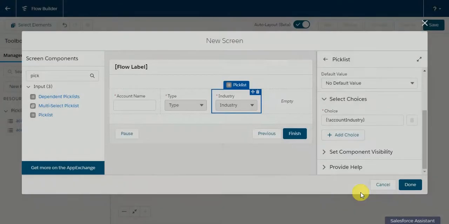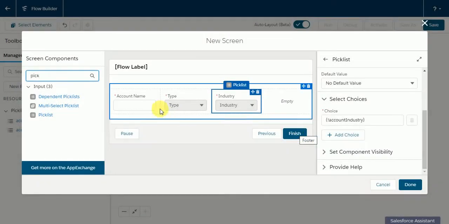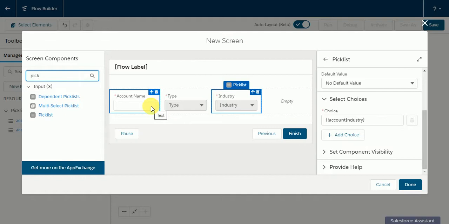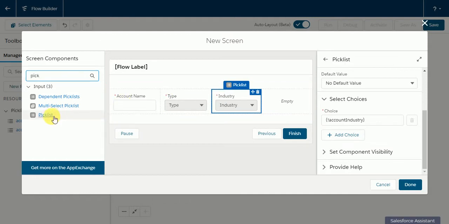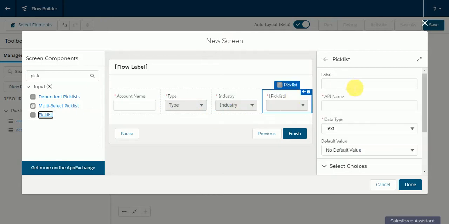And click on done. So now we have created three sections. One section which has four columns. The first column represents the account name, the second column represents the type, and the third column represents the industry. And I've also created another pick list in the account object, which is the number of contacts. It's basically a pick list value which will ask the user to enter how many contacts should exist under an account. So similarly, I'm going to drag this pick list into the last section. I'll just name this number of contacts.